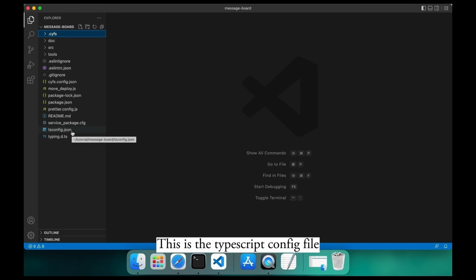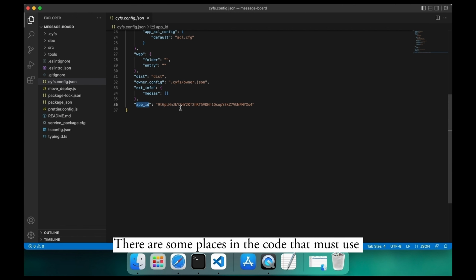Note that the app ID property in cyfs.config.json is calculated by owner ID and app name. It cannot be modified by oneself. There are some places in the code that must use the DEC app ID, then use this ID.